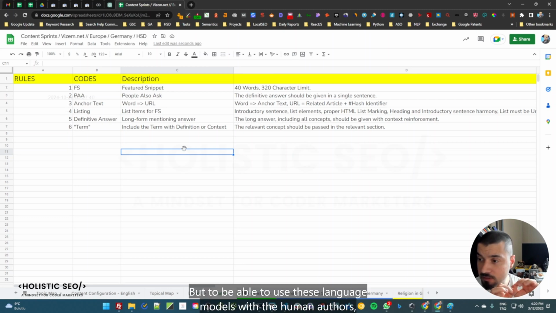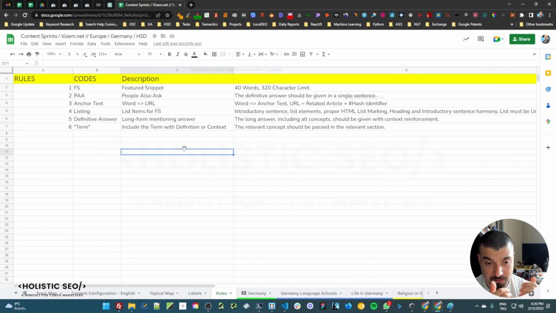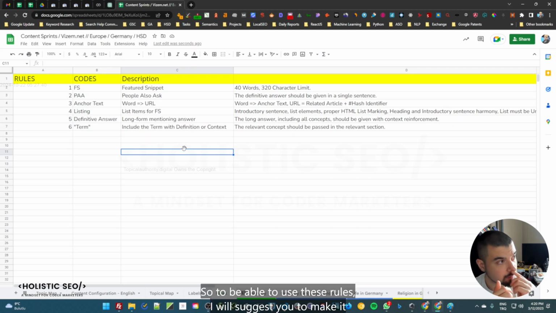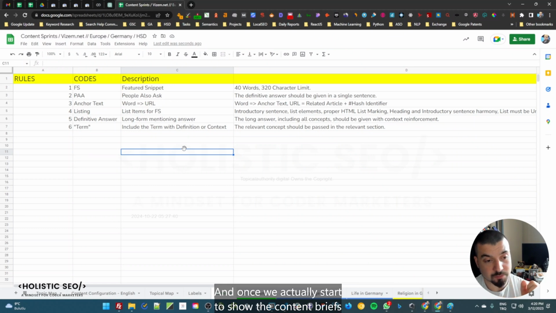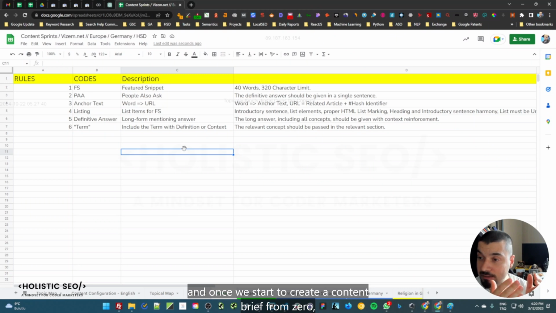But to be able to use these language models with the human authors, you will need certain types of instructions, training, and also standardization. So to be able to use these rules, I suggest you do a little exercise. Once we start to show the content briefs, and once we start to create a content brief from zero, you will get all these things in a better way too.